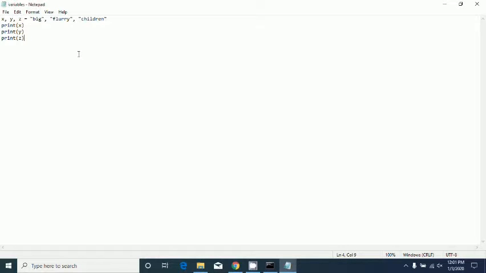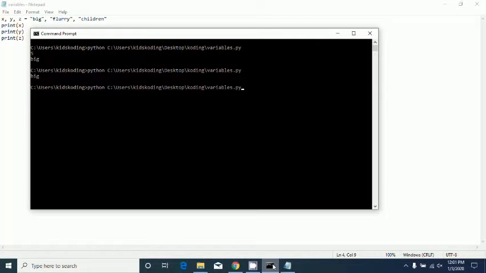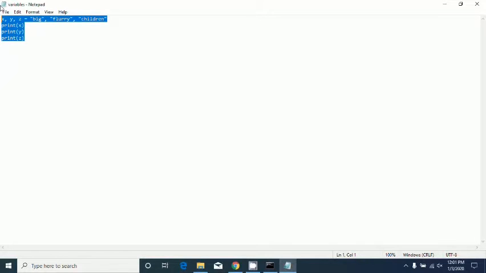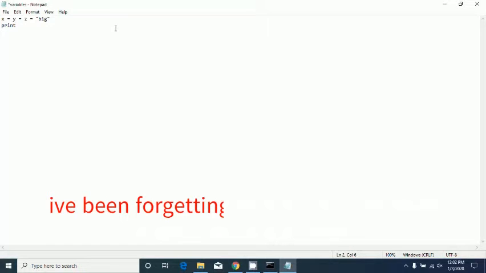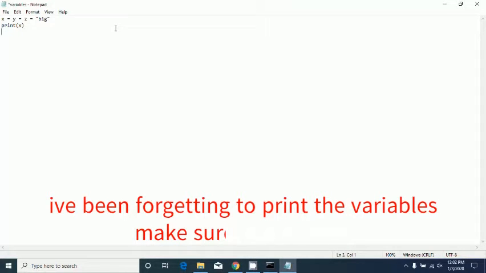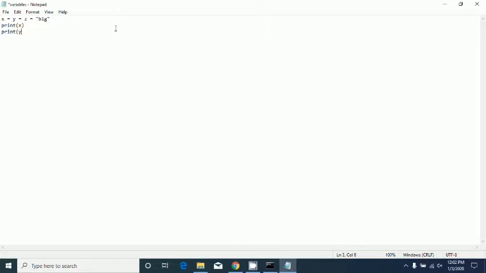So let's save it, Control S, and then get to our navigation. And as you see, it puts in all of them because we wanted all x, y, and z to be displayed. But let's say we wanted x, y, and z to all equal the same thing. So let's say x equals y equals z, which equals big. So let's make sure we do that. So let's print the x, print the y, and print the z.